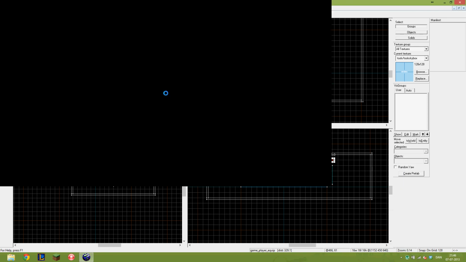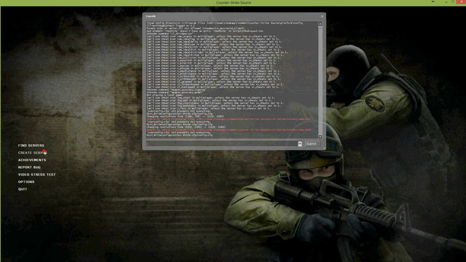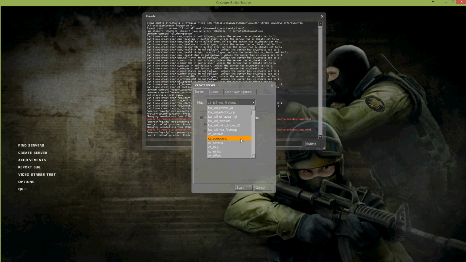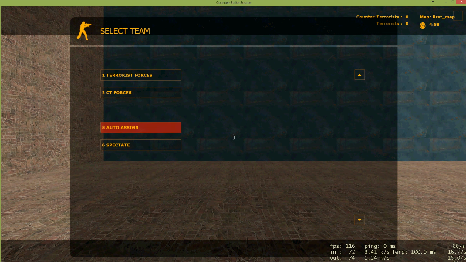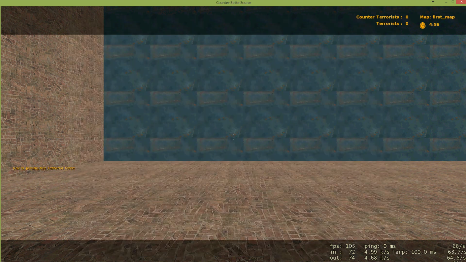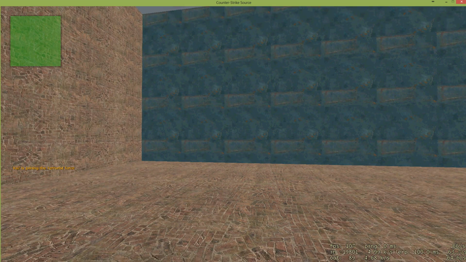I'll just change my settings quickly. So create a server, go find it. I think we have named it first underscore map. Then start. Just quickly start it without bots, or else it has to load a lot of things. But we don't care about that right now. So this loads up. I want to be a terrorist, so I join the terrorist. What have I done wrong?